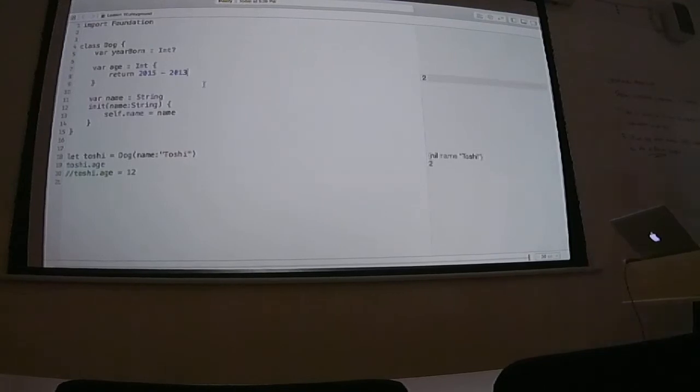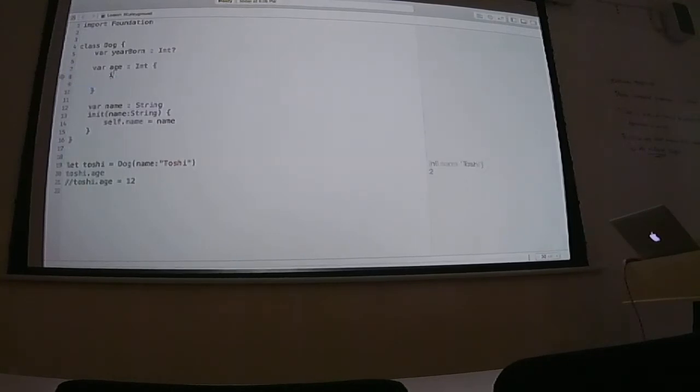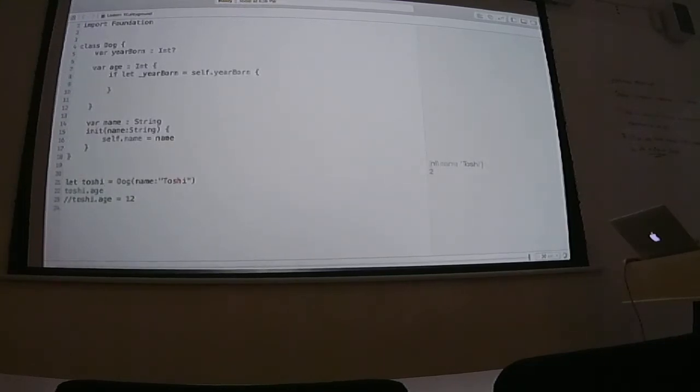Okay. So now I'm going to do that ridiculous nonsense that I did before to try to unwrap this optional value that I created. So that's going to look something like this. Instead of just returning 2015 minus 2013, I'm going to say if let yearBorn equals self.yearBorn. So this if let statement is what we use to unwrap optionals. Remember that?